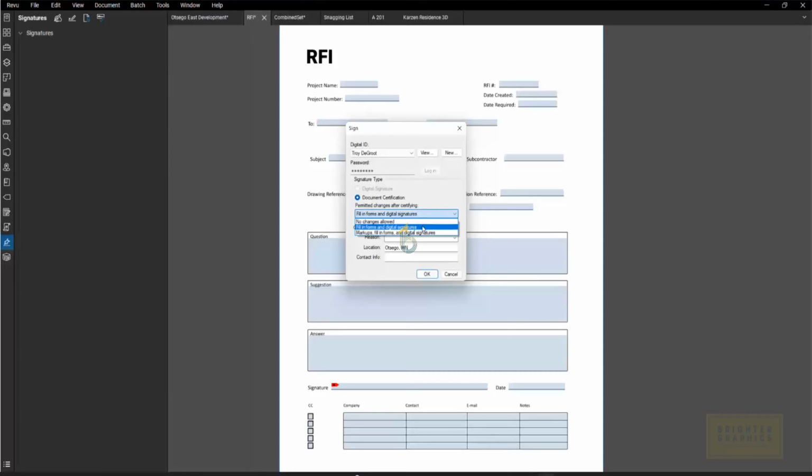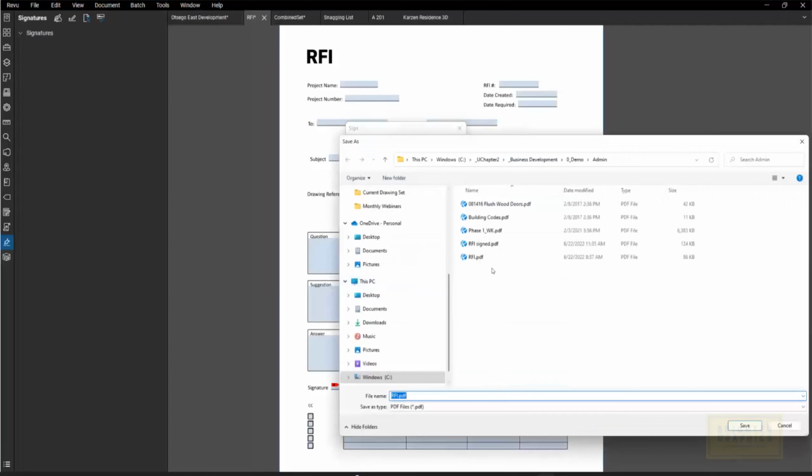So do you want to allow someone after you to fill in forms and signatures, do markups and kind of everything, or do you want to allow no changes at all and basically lock that down? So you can set those in here. There's a few different reasons in here that you could select from: location, contact info. All of this is going to end up in the stamp when you place that. So I'm going to say OK.